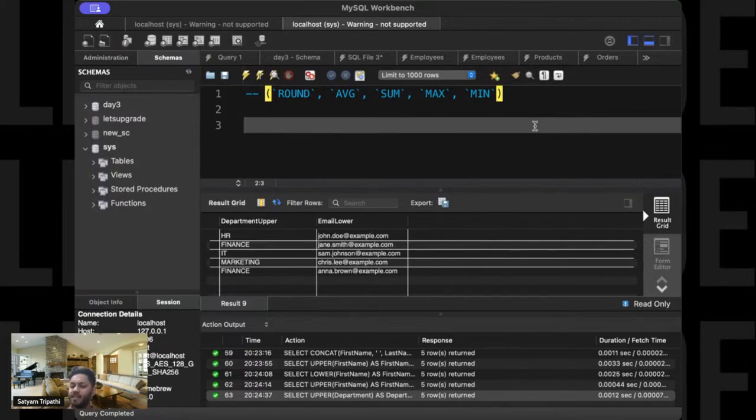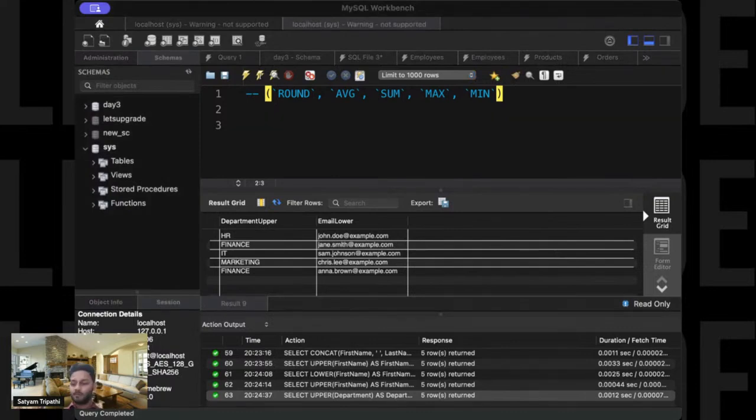Can anyone give me an example of round? Aggregation function, right? But what does this round do? Give me one example, guys. What does this round do? Yes, completely right. So 23.4 will be equal to 23. What if it is 23.6?